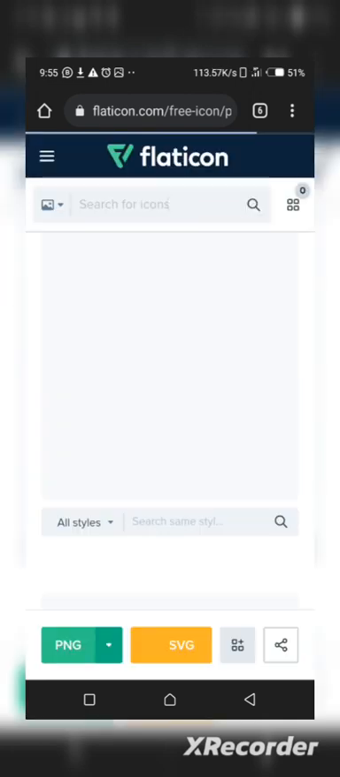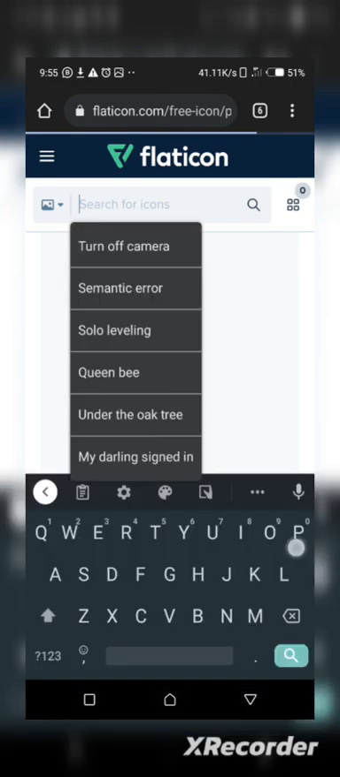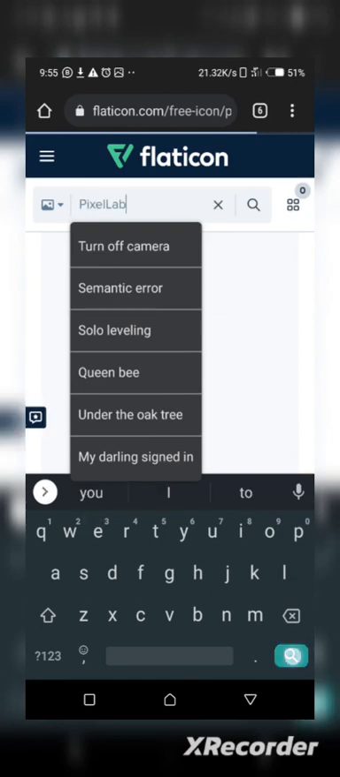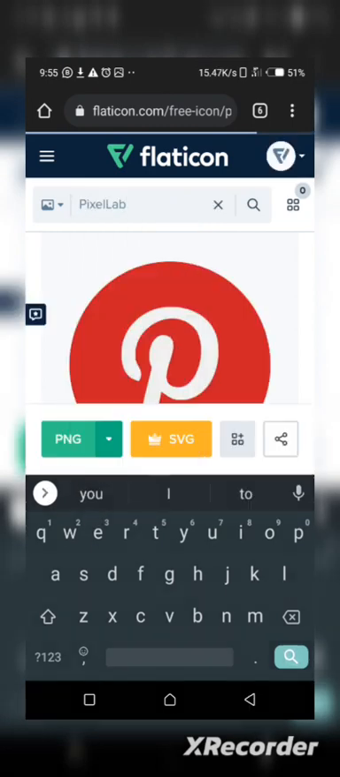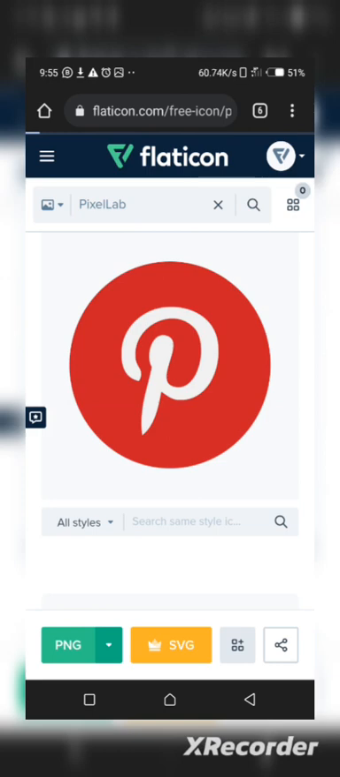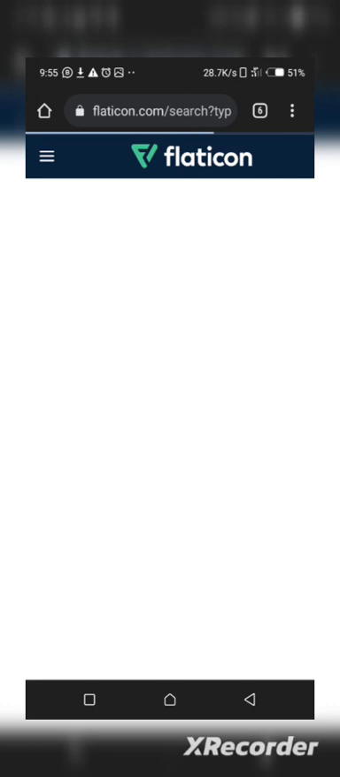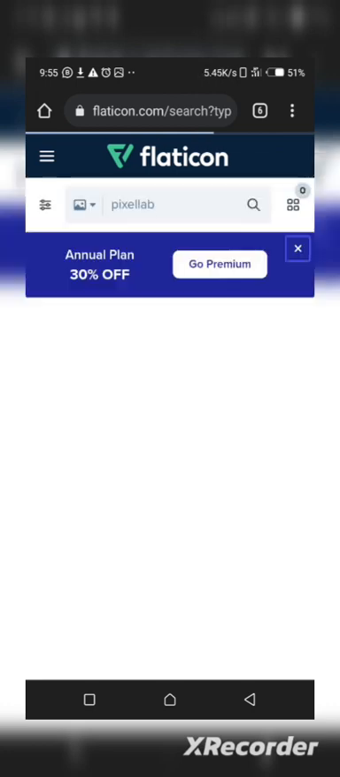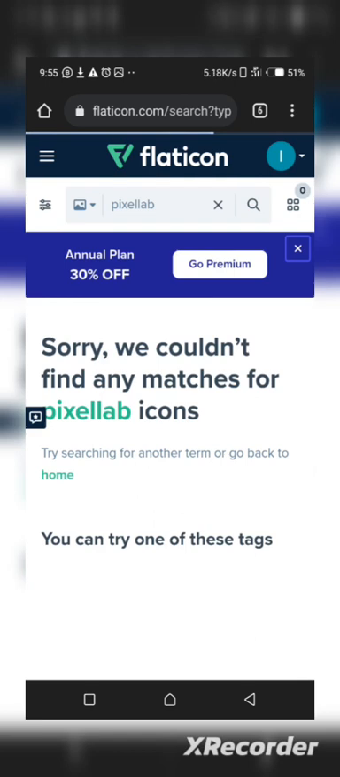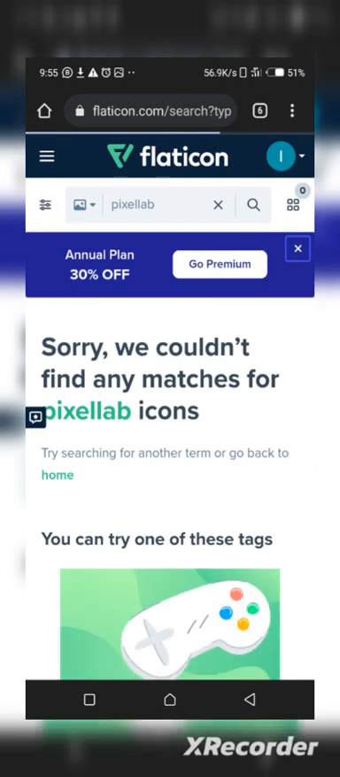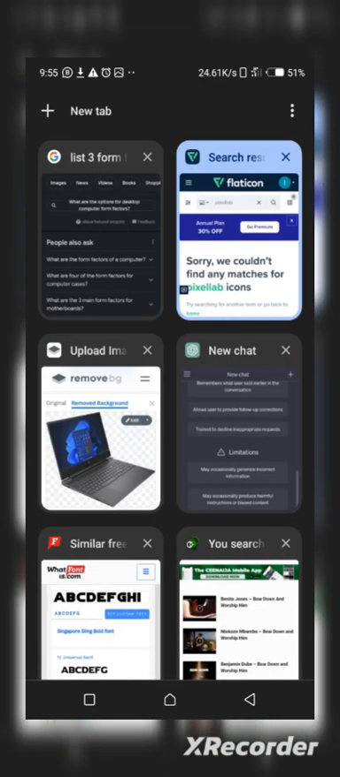Okay, let me just show you real quick. It says Pixel, right? You can see the Pinterest icon which I searched before, but just to show you what happened so that you don't get discouraged when you see something like this. Okay, yeah, see, it says sorry, we couldn't find any matches for Pixel Lab icons. So very quickly now, since we can't find it here, we'll just use a Google tab here, and we'll just search Pixel Lab icon.